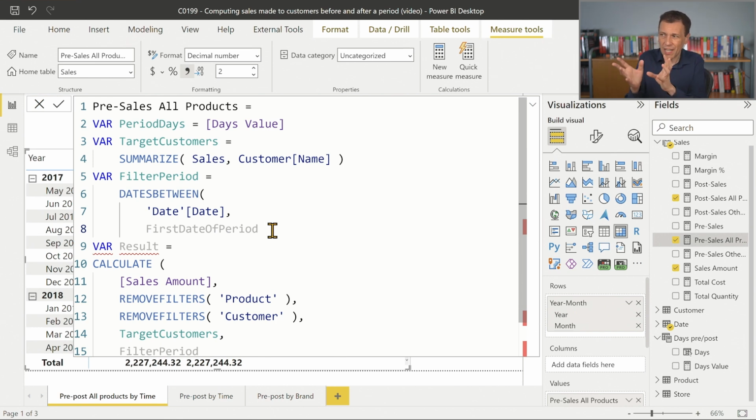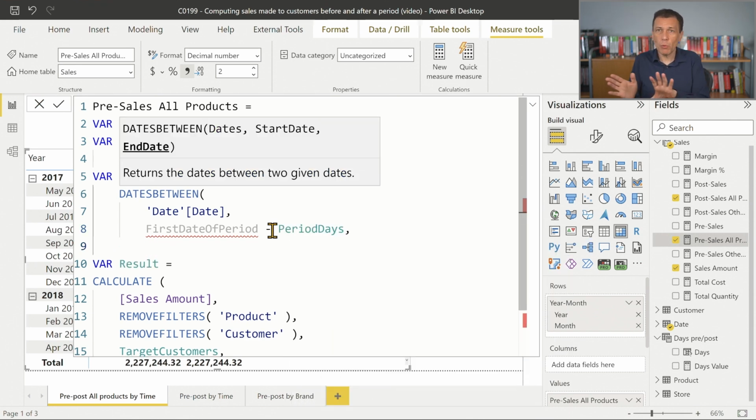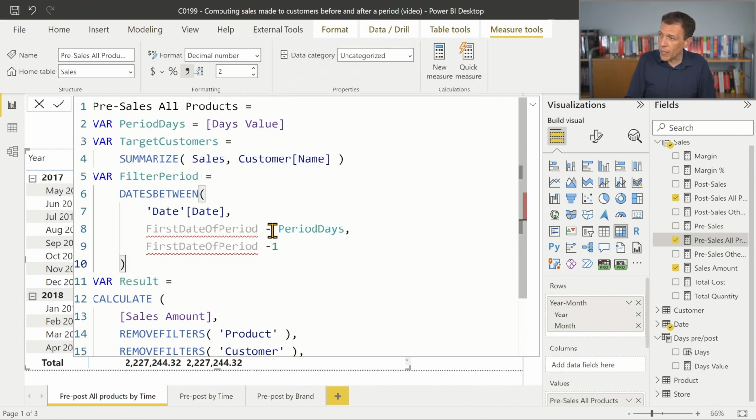I still have to understand how to write it, but I want to subtract from this date 180 days. And so I use here period days. So the first day will be 180 days before the beginning of the current month in my report, and the last one will be just the day before the first day of the current period. So the last day of the period is the day before the beginning of the month I'm currently seeing in my report, so -1.